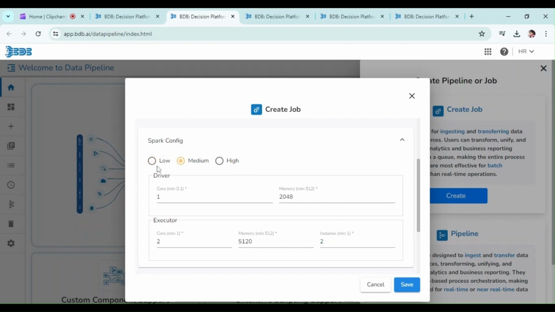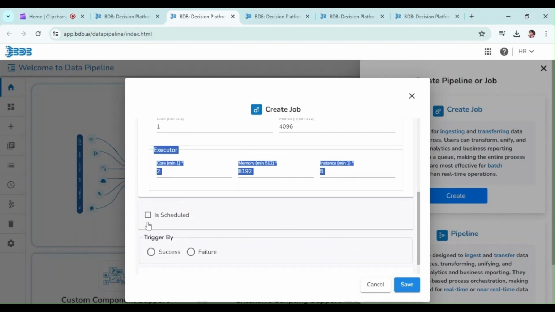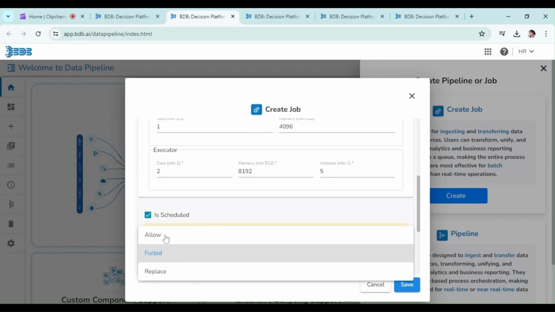This feature is used to deploy the job with high, medium, or low-end configurations according to the velocity and volume of data that the job must handle. Also, provide the resources to driver and executor according to the requirement. Is scheduled. You can schedule the job to run at a specific timestamp. Remember, all scheduling is done according to UTC.